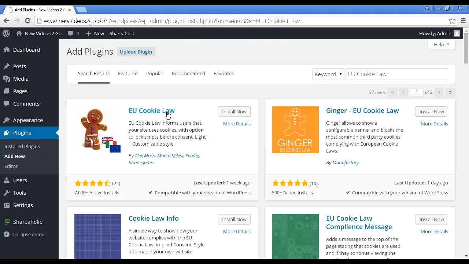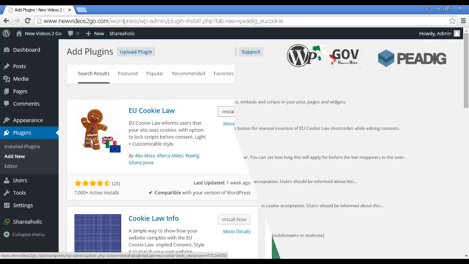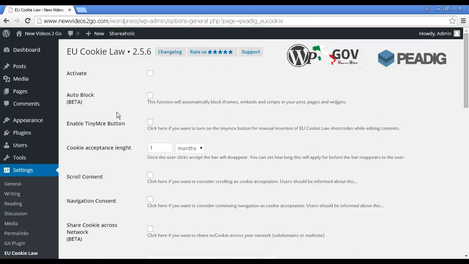And this is the plugin we're going to install, EU Cookie Law. It's the one that's got the picture of the gingerbread man. So click here to install now. Okay, that's installed and activated. Now I just need to alter the settings, which I'm doing from within the settings area here.